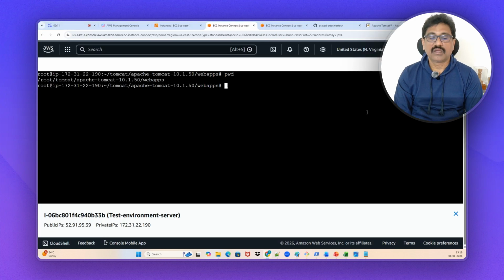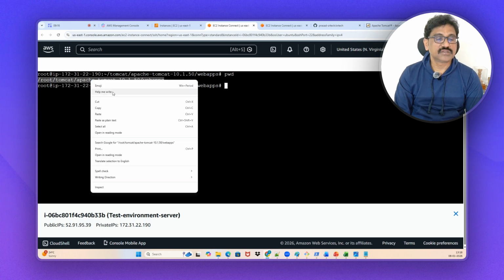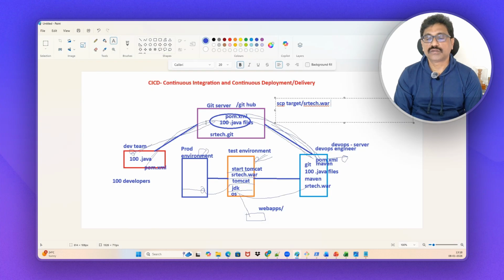Here, where should we paste? This is the target path in our target server. Copy this and paste. If you give this command, will it work? No, it will not work because you should mention that server. In which server? I mentioned only the path. I need to mention the server also.